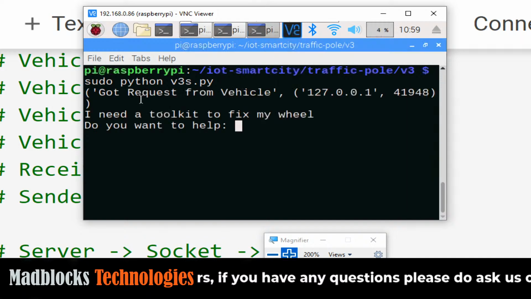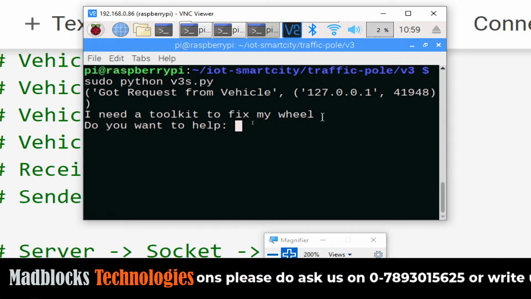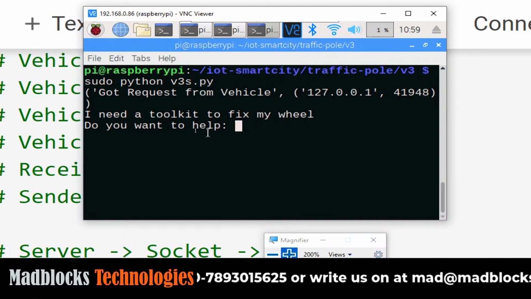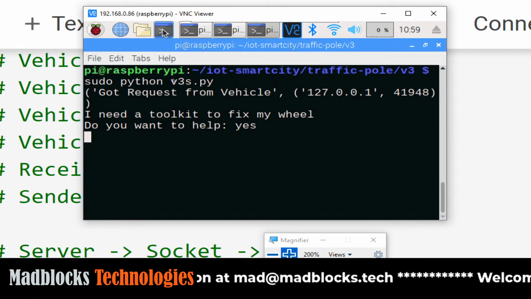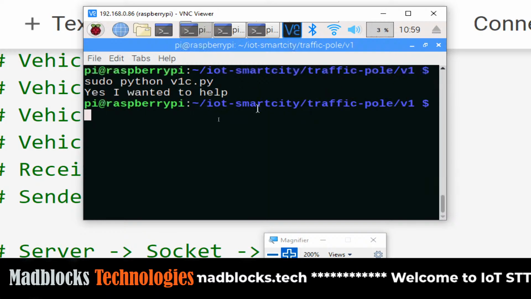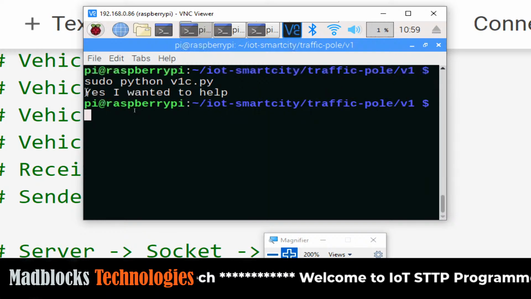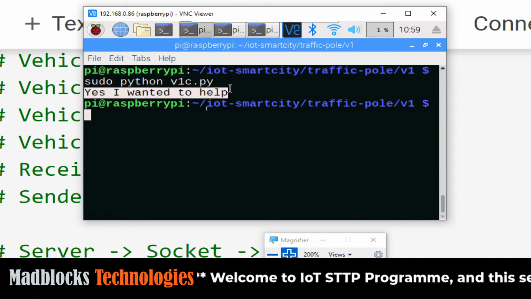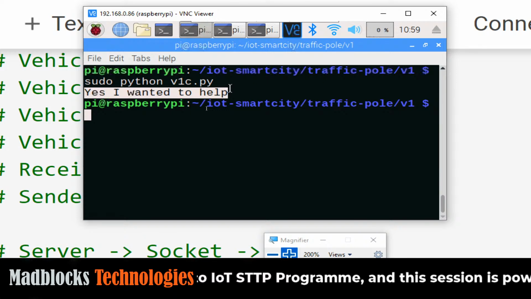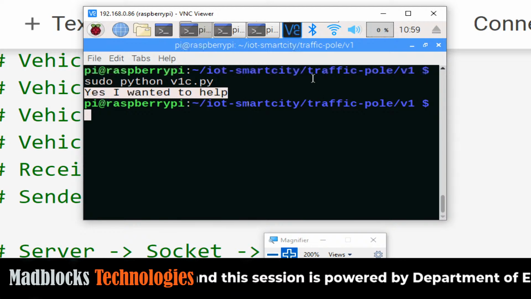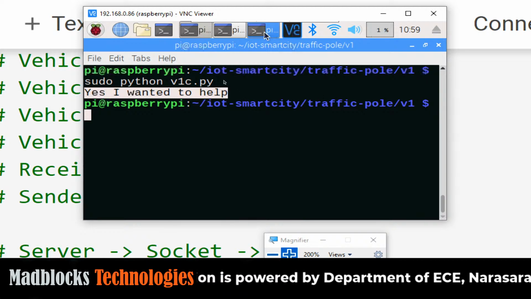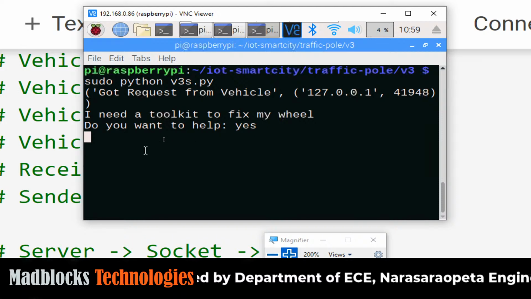You can see here, I got a request from vehicle 1: I need a toolkit to fix my wheel. Do you want to help? Let me say yes. Then it immediately sends a reply to vehicle 1: yes, I wanted to help. So vehicle 1 sent a request to vehicle 3 and vehicle 2, and vehicle 3 replied immediately saying yes, I want to help.